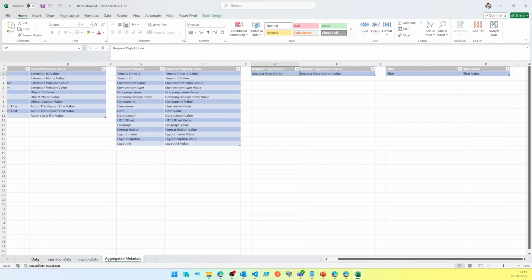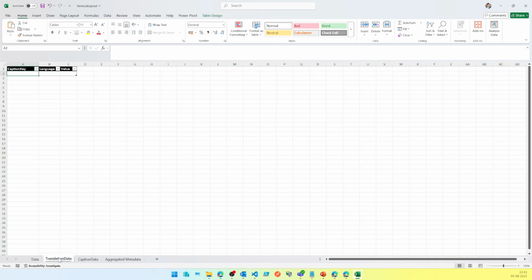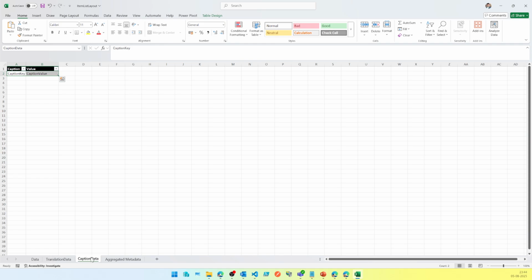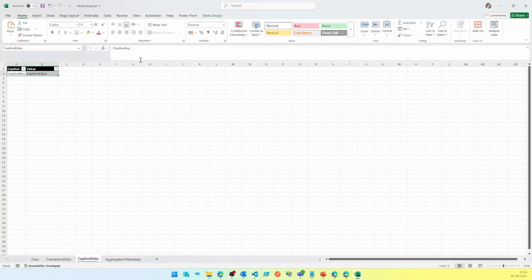Great. The data at this moment seems empty, but here are all the columns that we have listed there. The translation is empty because we are not using any translation at this moment. I'll explain maybe in another video what this is used for. And the caption data stores all the captions that are available on the report. So when I generated here include caption, the actual captions of these fields will be available in this sheet when I run it.